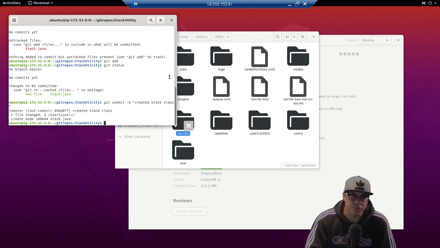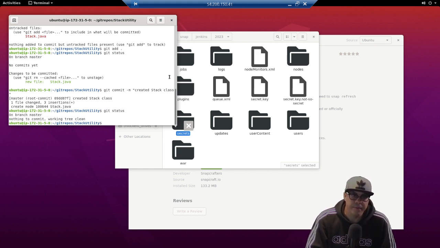One file was changed, 3 insertions, and create mode. And then we have an identifier there and the stack file that we just created. If we do a git status one more time, we can see that there is nothing to commit. The working tree is clean. And for now, that concludes our demo.